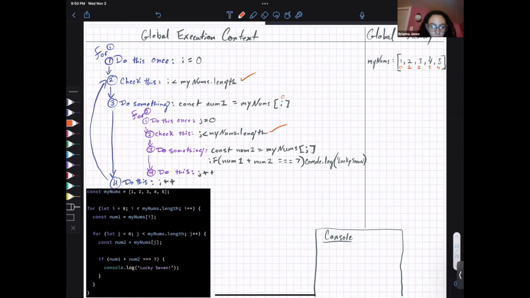So num1 is currently 1, and num2 is currently 1, and 1 plus 1 is 2, which is not equal to 7. So we're going to exit out of that and increment j by 1. Yes, we are going to increment j by 1 and start our loop over again. Thank you so much, Brianna. A lot of heavy lifting there. Love it. Great job.